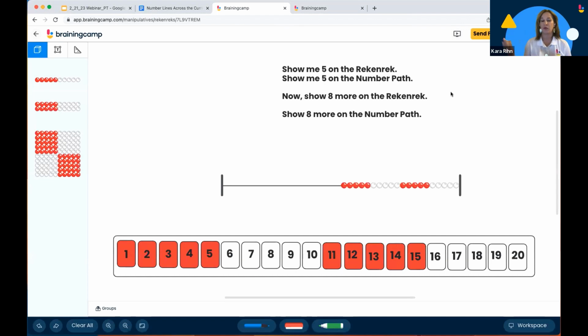So show me 5 on the Rekenrek, show me 5 on the number path. Now show me 8 more. So this is going to talk about adding a little bit, right? This is putting 2 numbers together. And so if I say, show me 5, I'm going to drag 5 over. When you're using the Rekenrek, all the beads always start on the right-hand side and then they move over. I can also turn my group labels on if the students are still struggling with recognizing those benchmark numbers of 5 and 10. Having the group labels on down here could be very helpful.